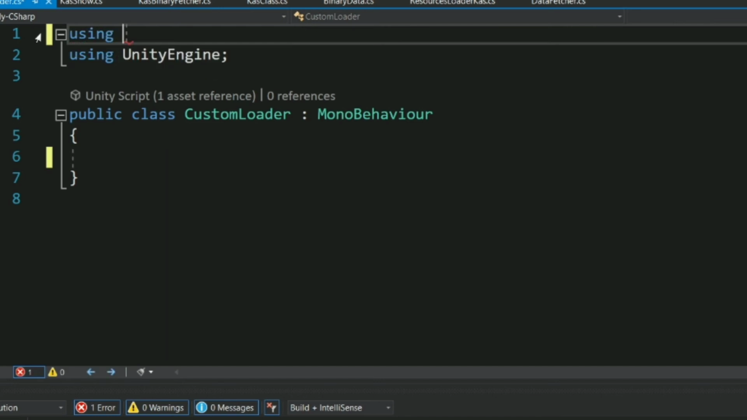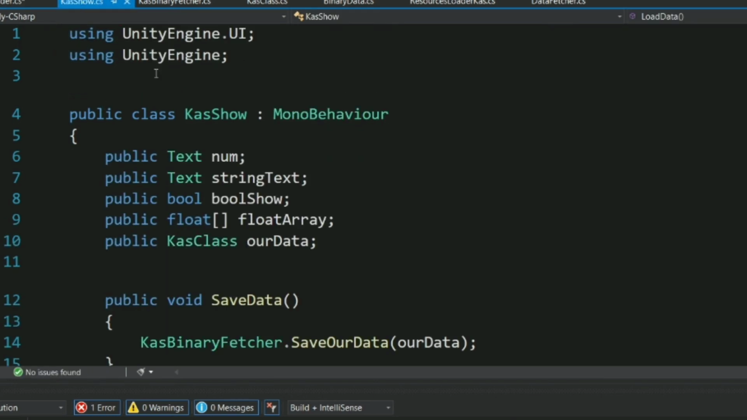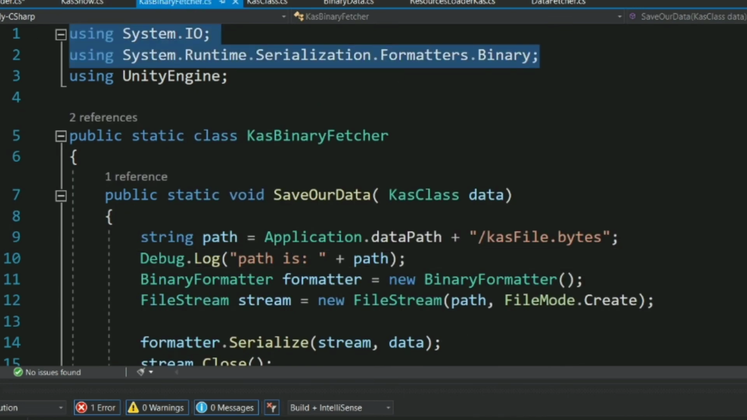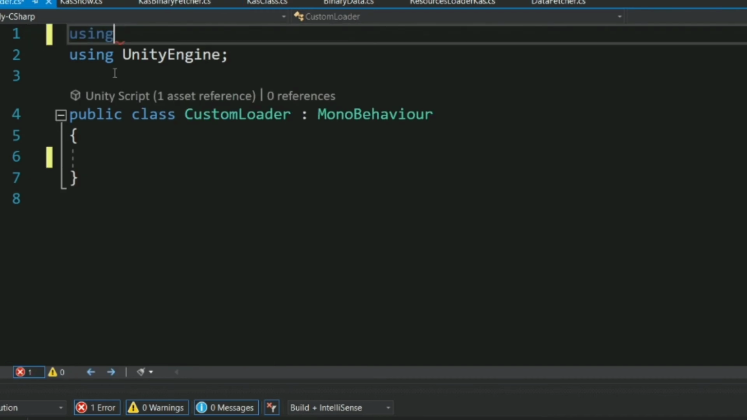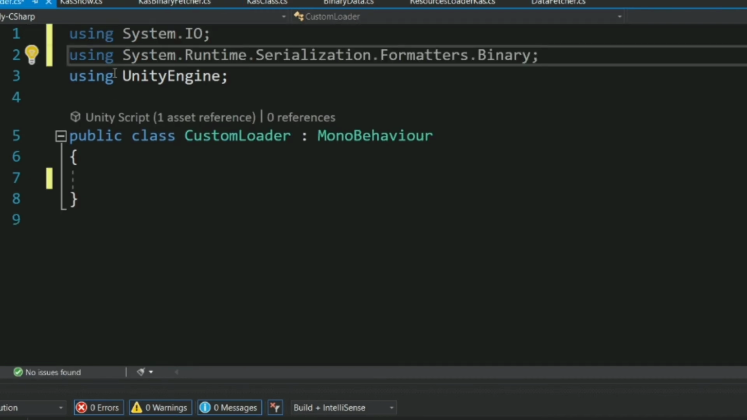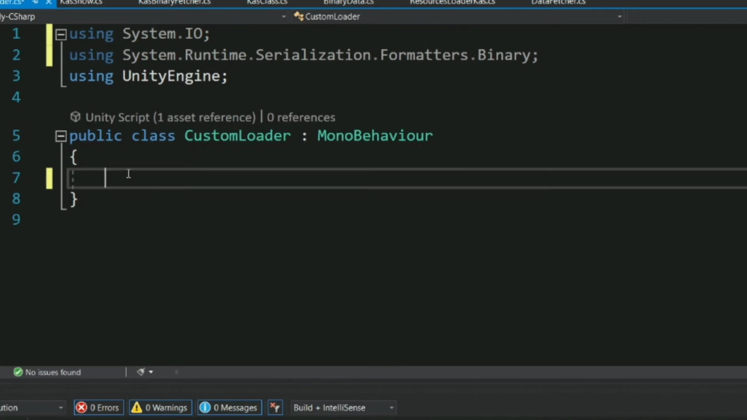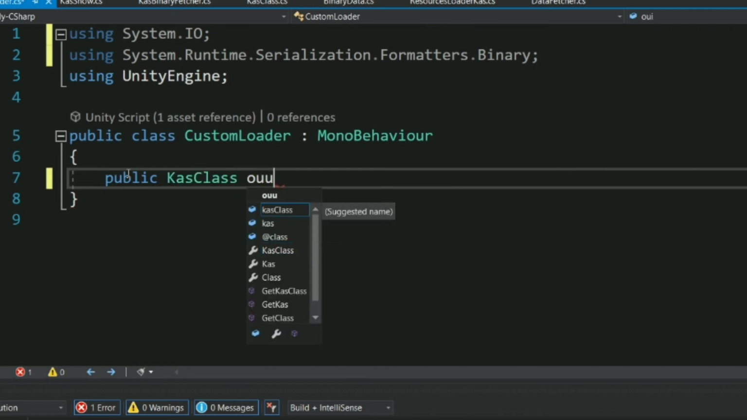At first we have to use all those libraries which we have just included over here in this class. So let me just copy this, because I have already told you what all these things do. I just don't want to waste your time, because I have to cover many more things over here. And yeah, now we are done. Let's also create a public class, and let's name it our data.